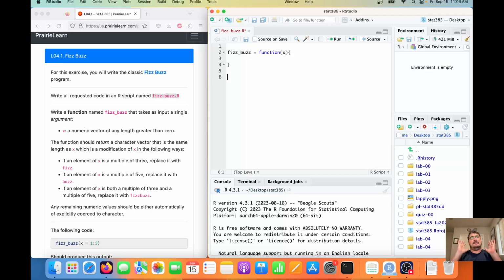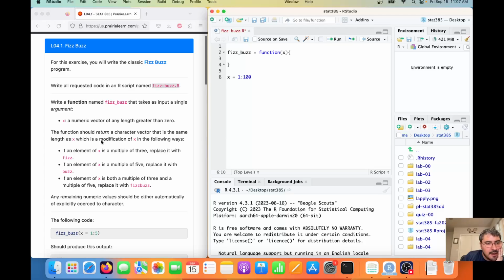I have it set up, but I'm not going to work within the body of the function. On the outside of the function, I'm going to do my testing, and then I'll put it inside of the function, test it, and then upload it. So what do we need to be doing? We're given a numeric vector. The function should return a character vector that is the same length as x, which is a modification.